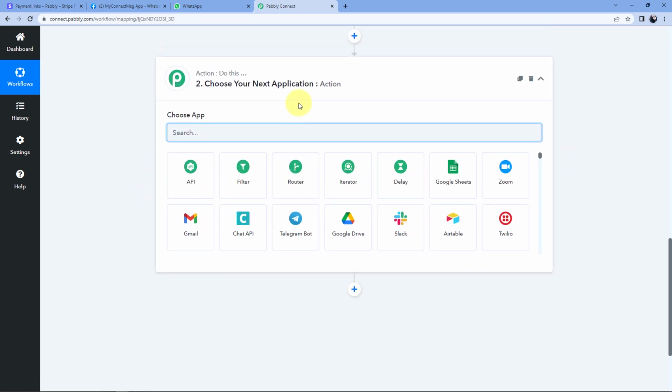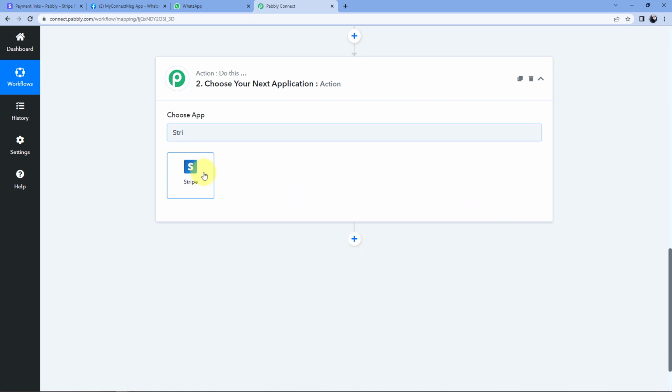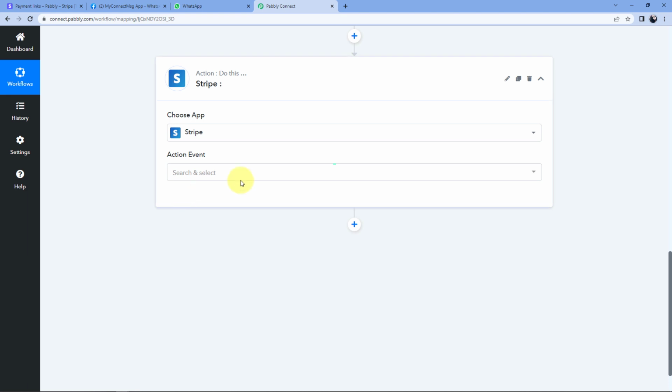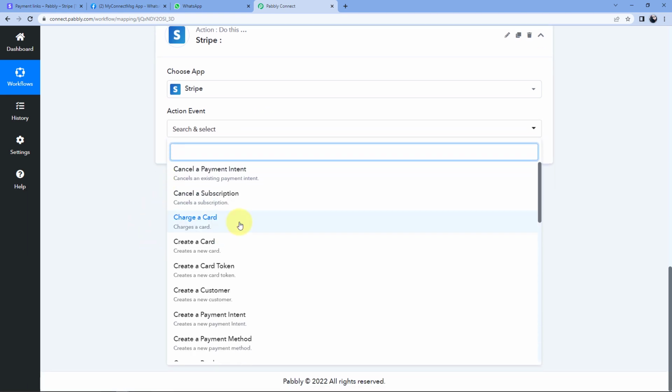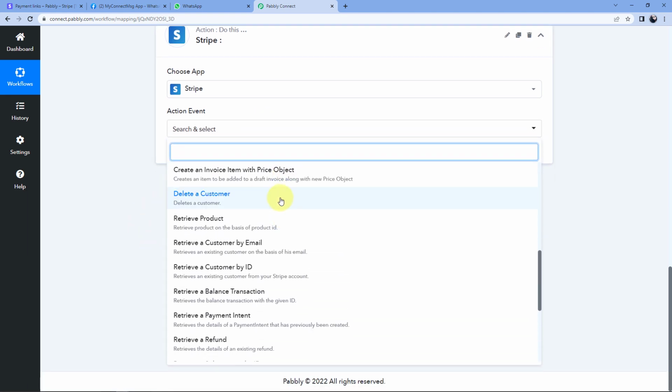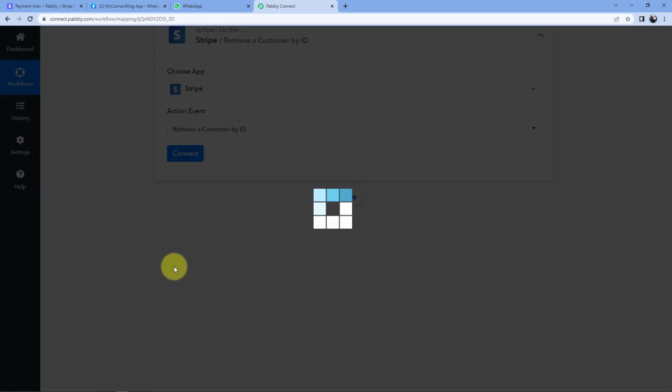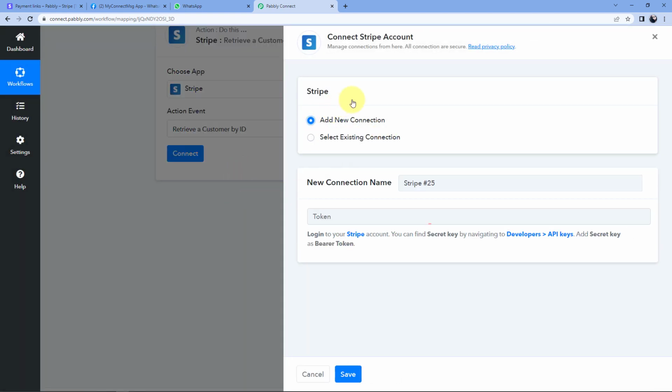Here in choose app, we will search for Stripe again. In action event, we can see there are lots of action events over here. Out of all these action events, we will select the action event which is retrieve a customer by ID. Just click on here and click on connect. Select add new connection. Now we have to connect our Stripe account once again using the API token. The help text says, log into your Stripe account. You can find the secret key by navigating to developers, API, and add the secret key as bearer token.